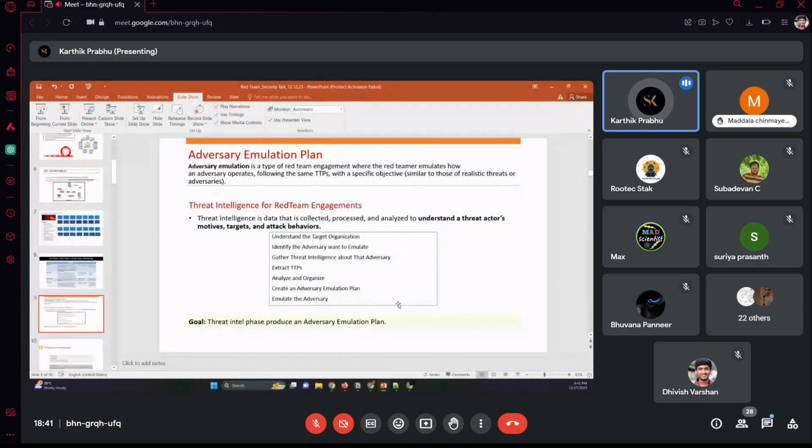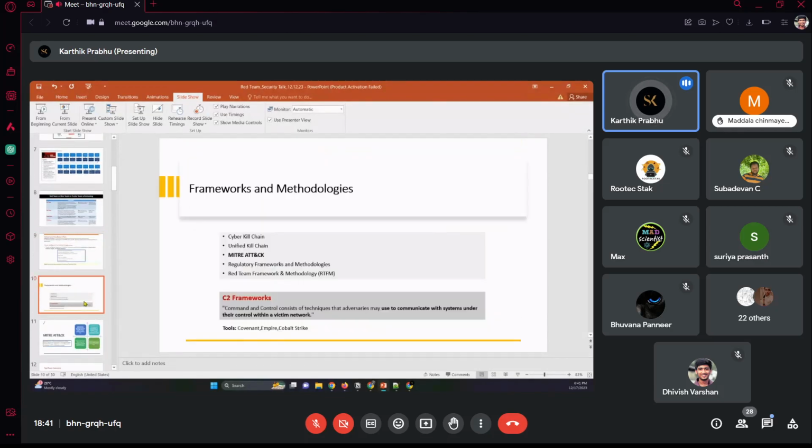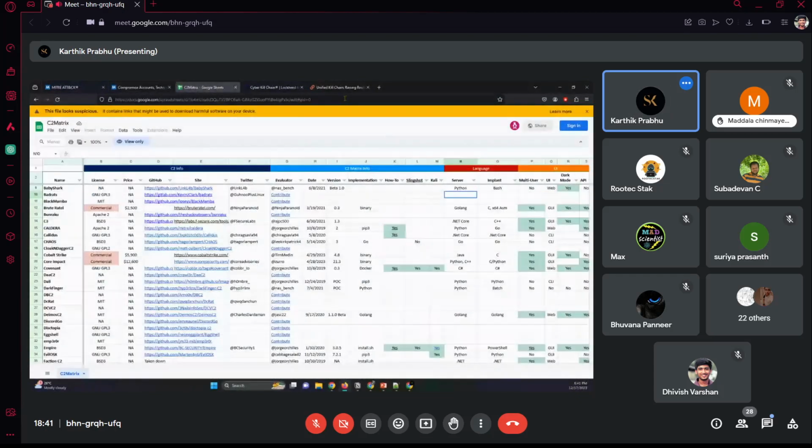A good threat intel plan produces a good result. That is very important in red teaming. So on framework and methodology, as I told before, in web application testing we use the OWASP standard, right? And we use CVSS for scoring. Like that, in red teaming we also have different frameworks, like the cyber kill chain, unified kill chain, MITRE ATT&CK, regulatory framework methodology, and red team framework methodology. It is based on our usage only. Whatever we are comfortable with and based on requirement, we can use. So I will show how it looks, starting with the cyber kill chain.